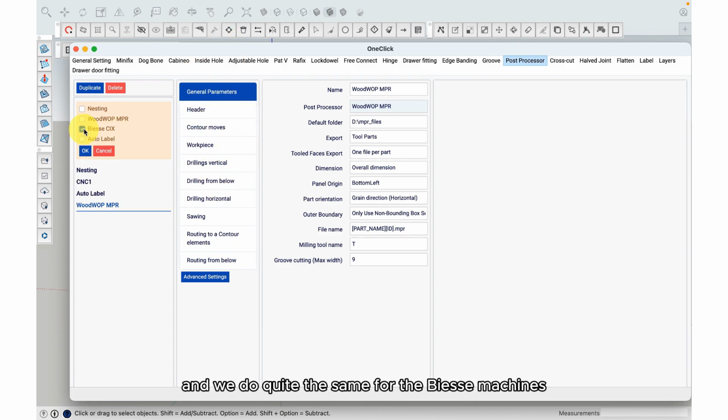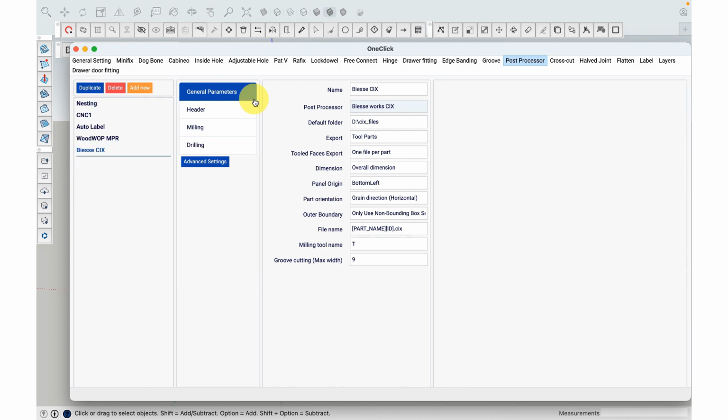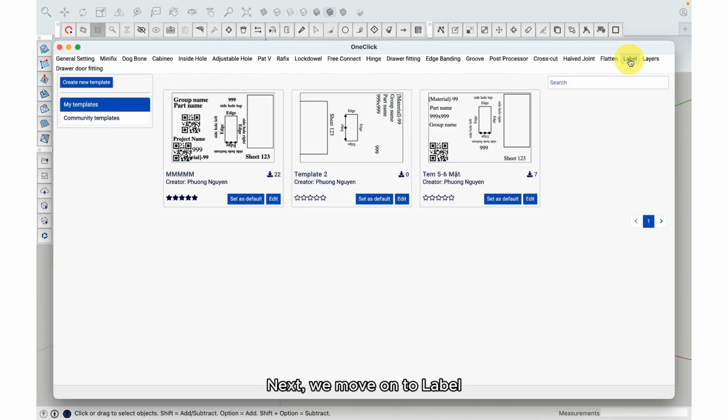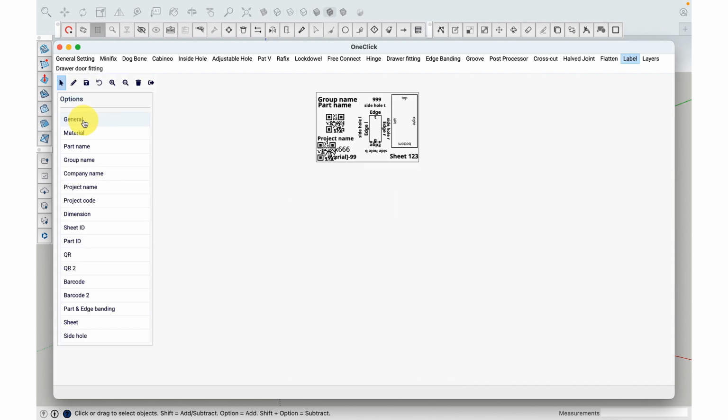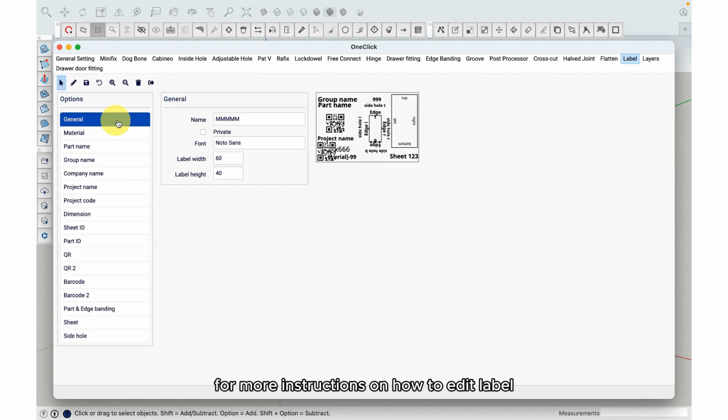And we do quite the same for the BC machines for CIX file format. Just adjust general parameters. Next, we move on to label. We can create new template or use the default template and edit them. For example, edit this one. For more instructions on how to edit label, I'm going to show you in another video.